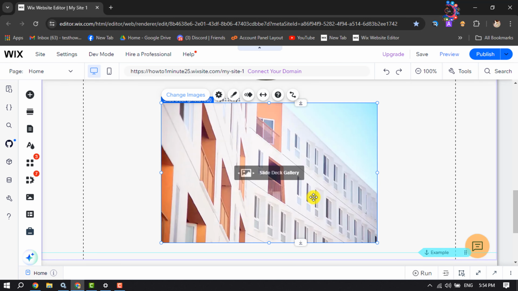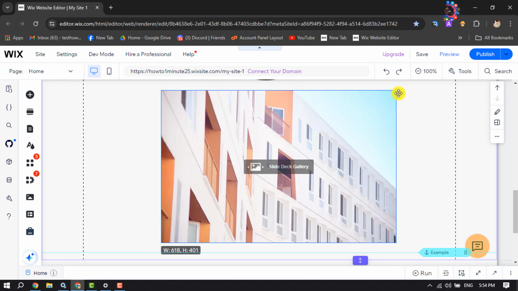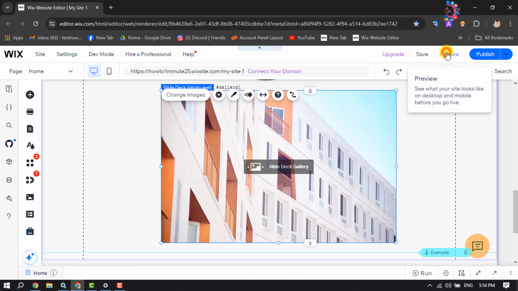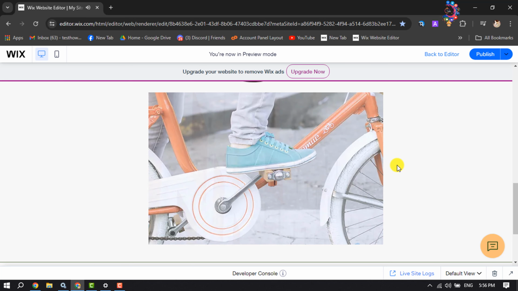And here, as you can see, an automatic image gallery slider has been successfully added to my Wix website. And now to resize the gallery slider, you can do it like this. Also, you can drag the slider to change its position. Once done, let's preview the Wix website final result. And as you can see, my image gallery slider is working perfectly.